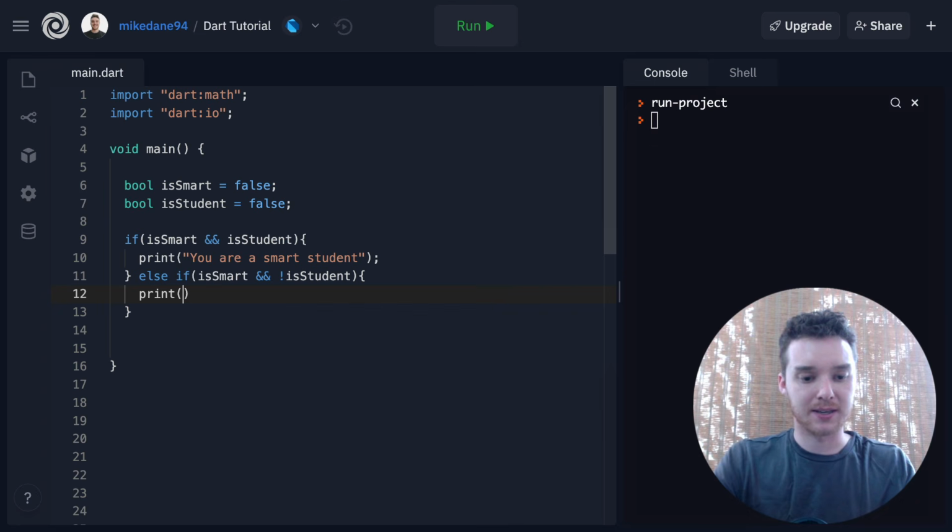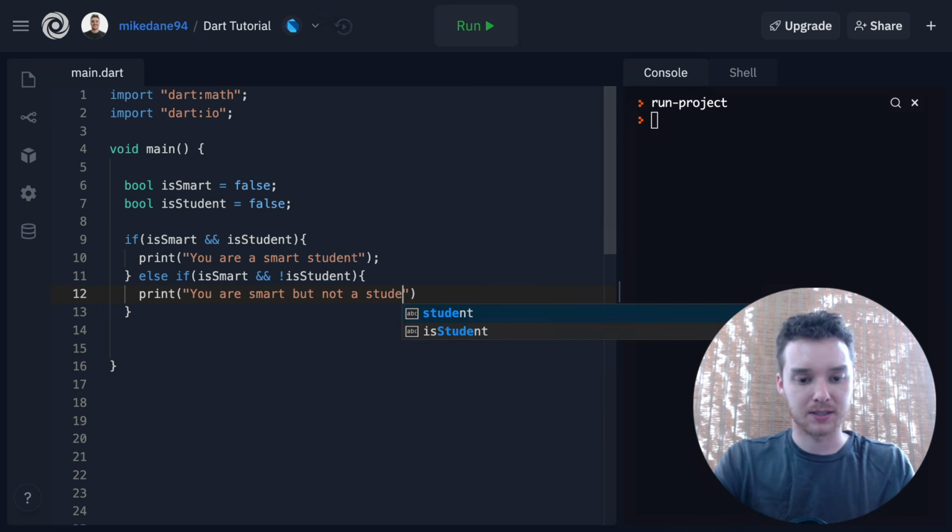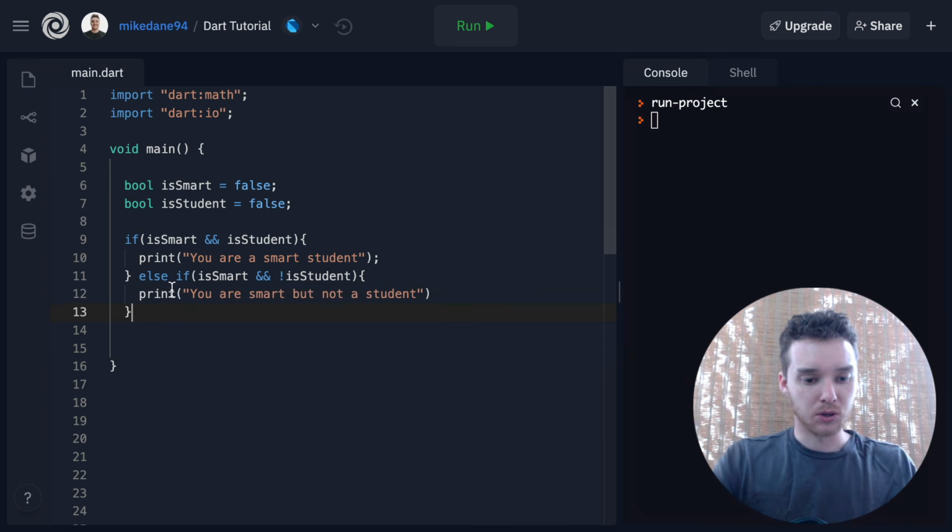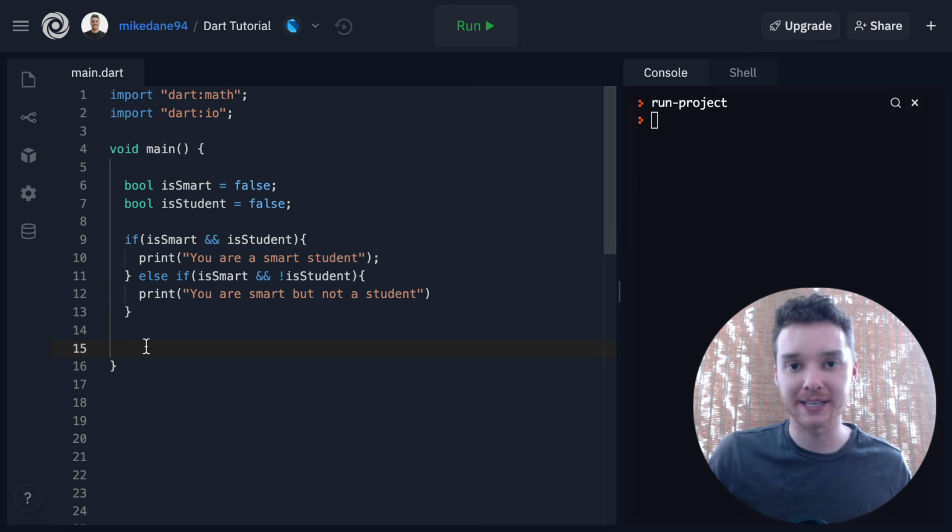So I'm going to print this out and it's going to say you are smart but not a student. So look at this right here. This else if is very significant because of the flow of the program. When Dart first goes through and looks at this, it's going to look at this condition first and say, okay, are they smart and are they a student? Now, if that's true, Dart's going to come down here and print this out and then break out completely from the if statement. It's going to be completely done with the if statement.